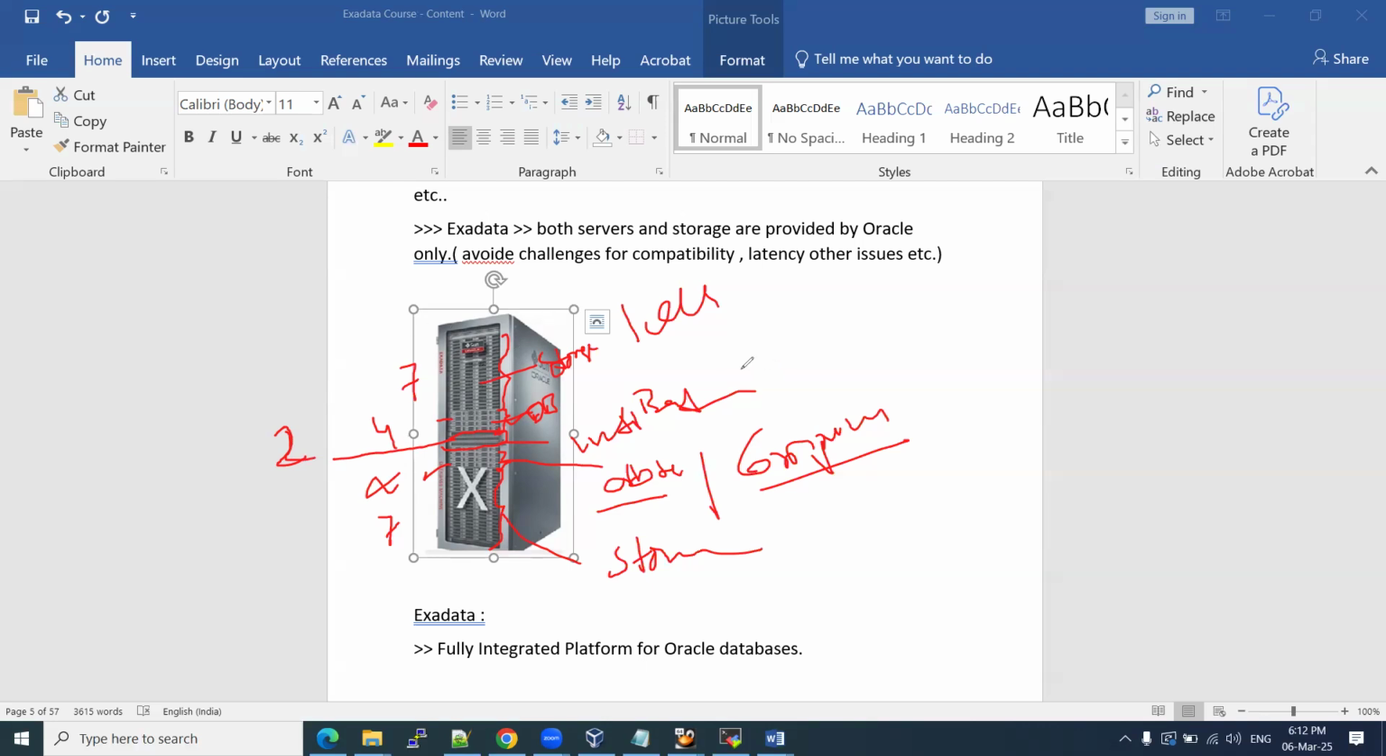They have also dedicatedly designed the cell software separately in Exadata. Database server software, they are intelligent software they have defined at the storage level and the database level. Okay, two different levels. This is the high level, guys.